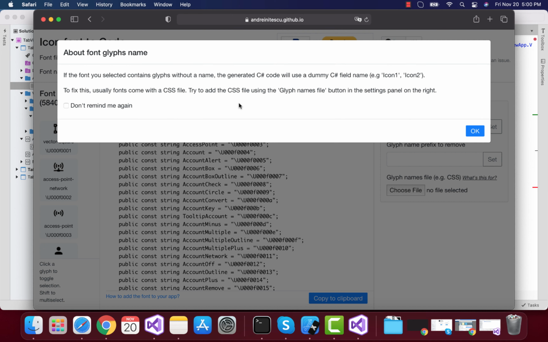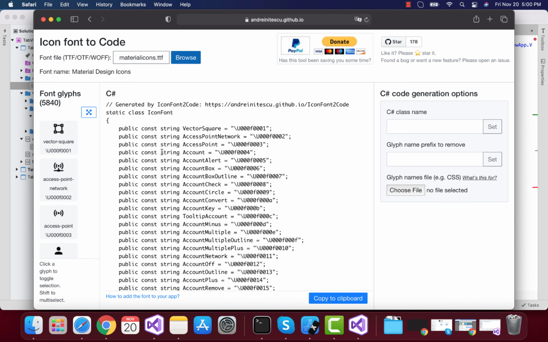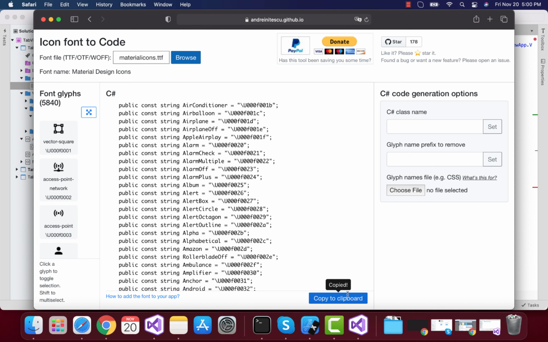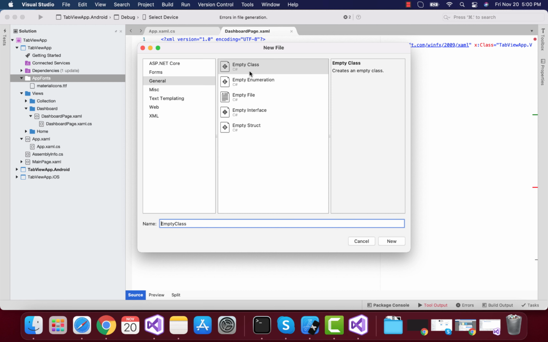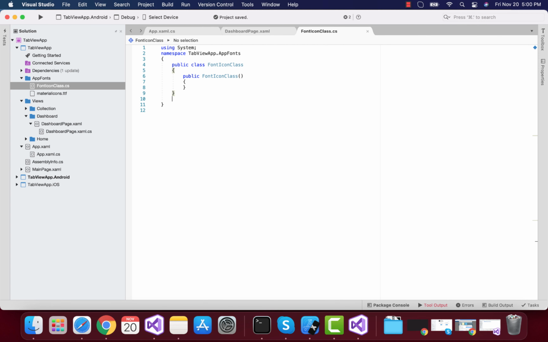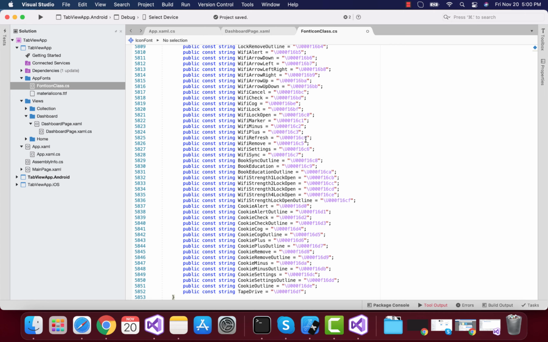So if we open it, then we are going to get our C# file. So we are going to use this whole file by clicking on copy to clipboard. So let's create a new C# class file over here, so that we'll be calling that specific file inside our XAML page. So I'm going to give that class name as font icon class. So this font icon class is going to hold the C# file. I'm just going to paste it.